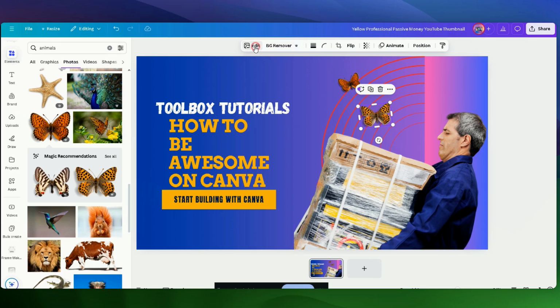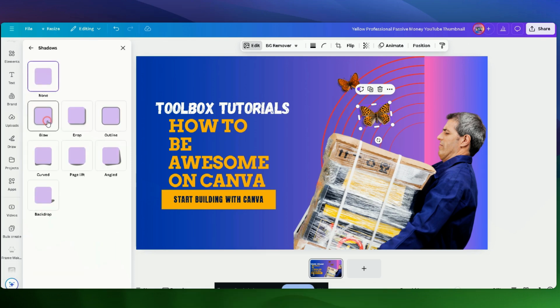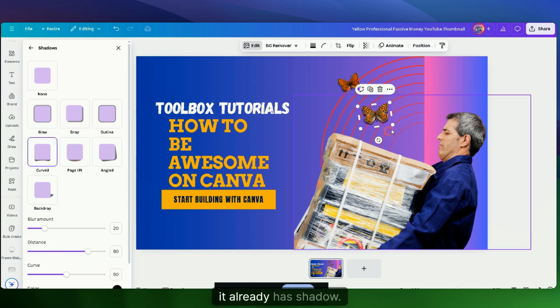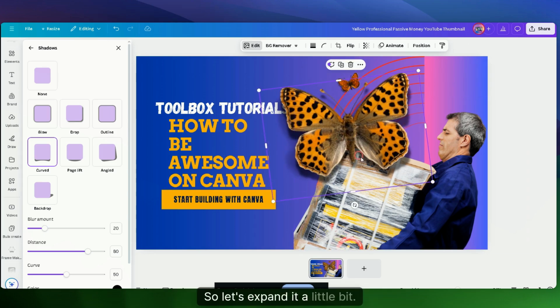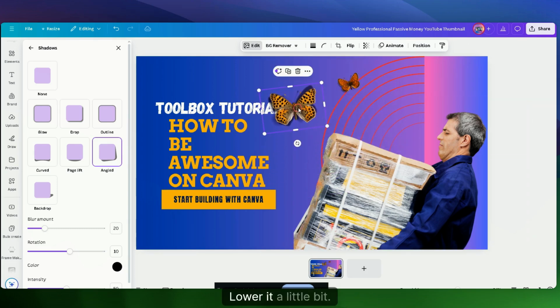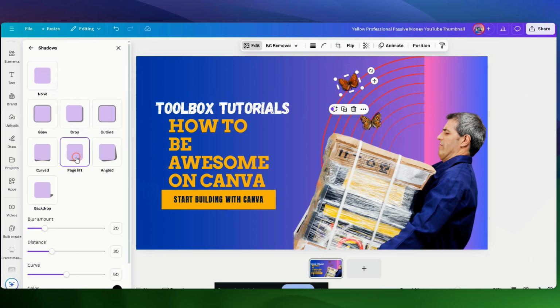You can even edit it, and you can make it almost 3D. So you press shadows, and you go here. As you can see, it already has a shadow. We can expand it so you see it more. So let's expand it a little bit. As you can see, the butterfly has shadows. So yeah, let's do it like this. Lower it a little bit. Again, you press on this one, like this.